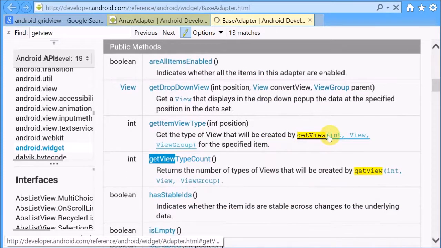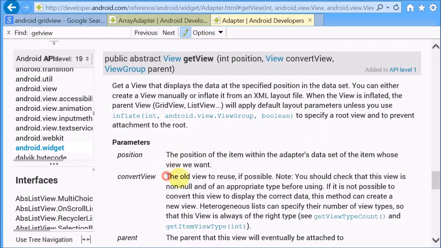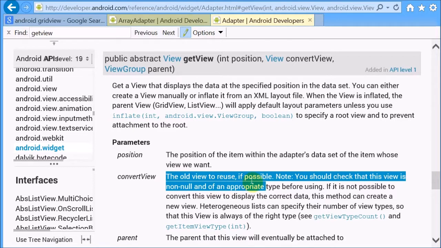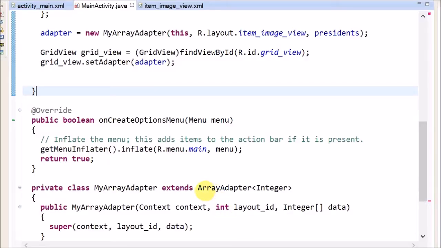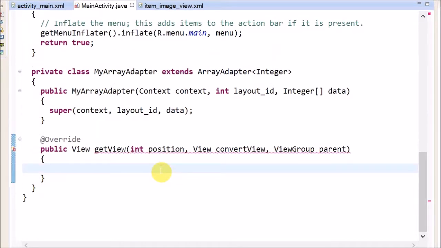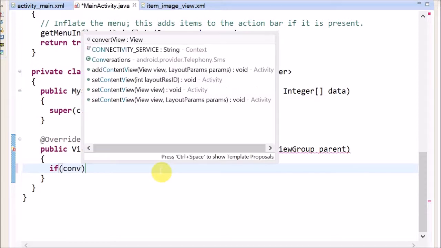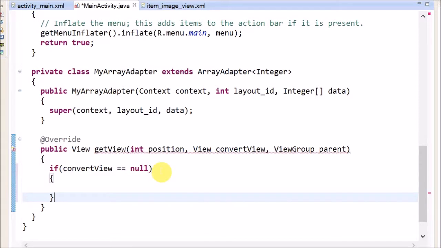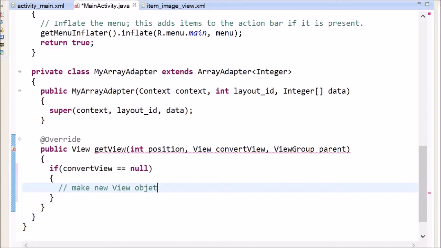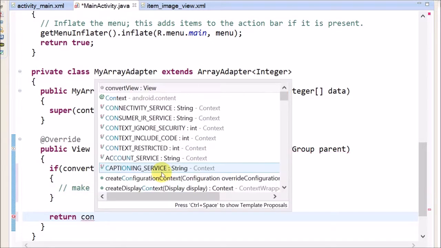To make getView, I'll click on this. Here is where they explain what convertView is: the old view to reuse. If possible, you should check that this view is not null and of appropriate type. So that's the stuff that you want to reuse. So if convertView equals null, then I'll make a new view object here, and now I'll return convertView. So that's the basic plan.